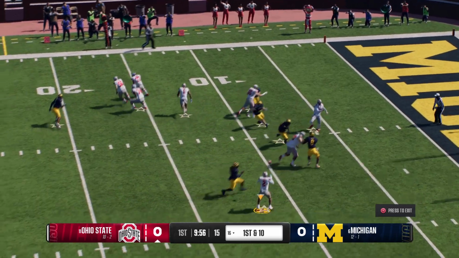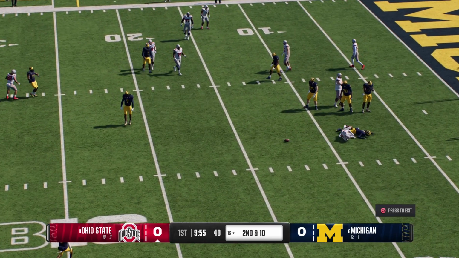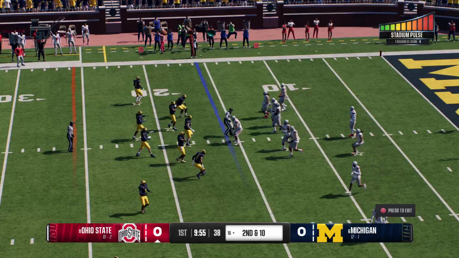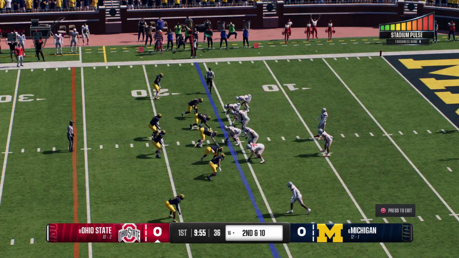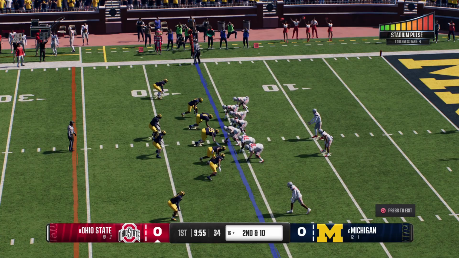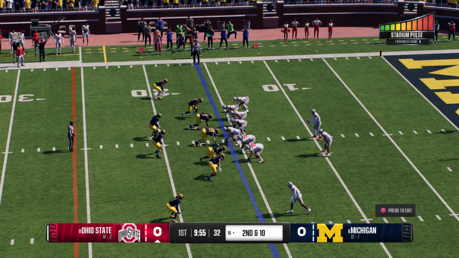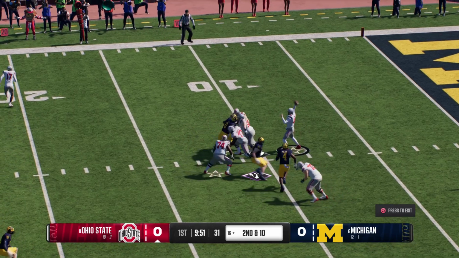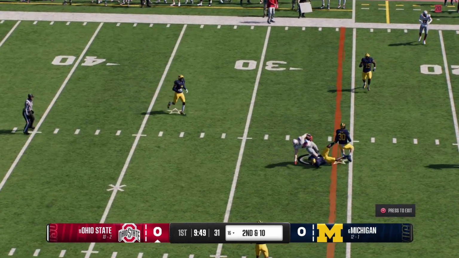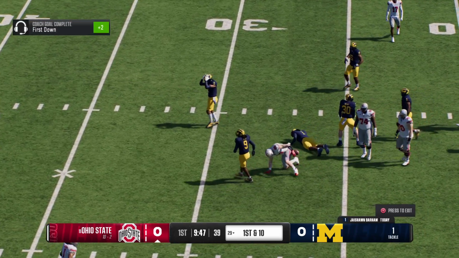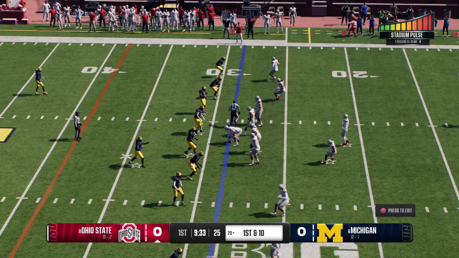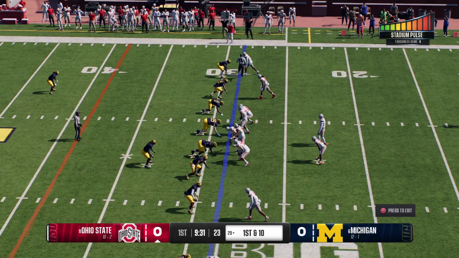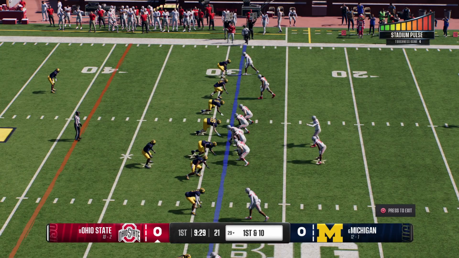On 1st and 10, looking to throw. That one falls incomplete. Good defensive play. Brings up 2nd down. Back to pass. It's Howard. Looking for his big tight end. Makes the catch downfield. He's tackled short of the 30, but that's good enough for a 1st down. A new set of downs after that completion.